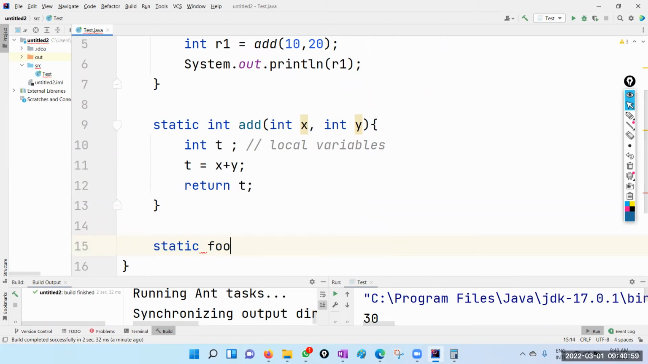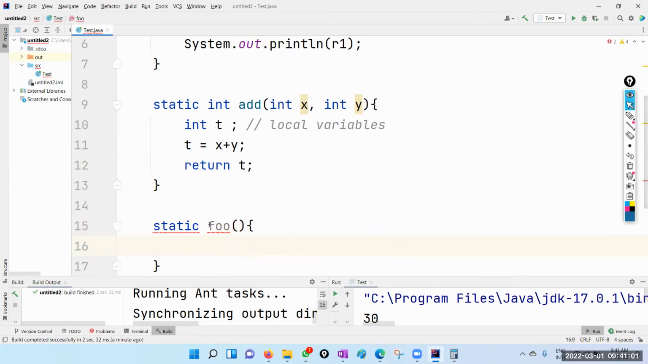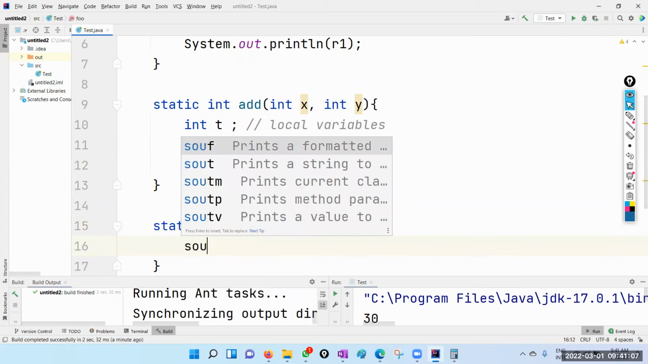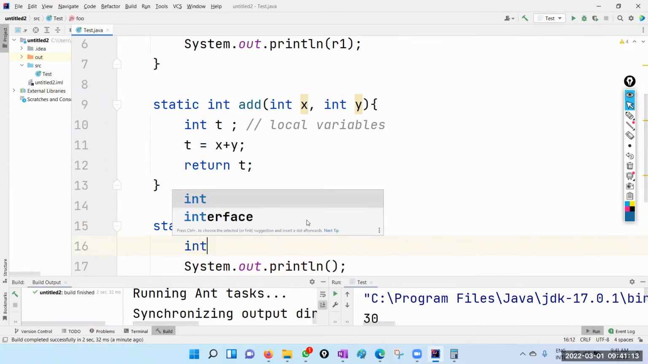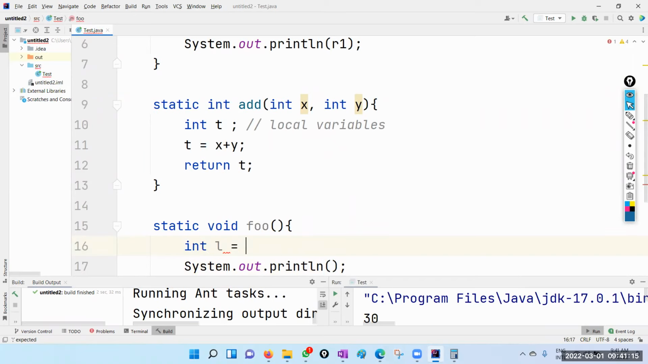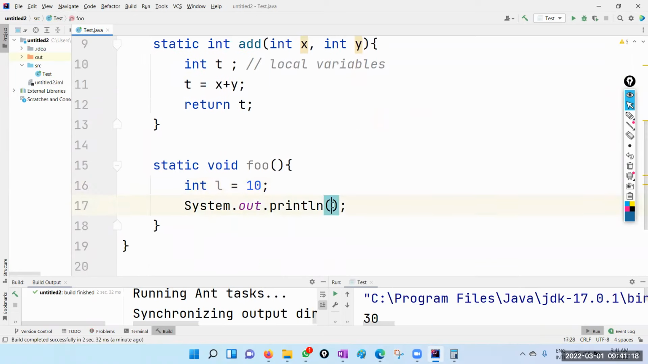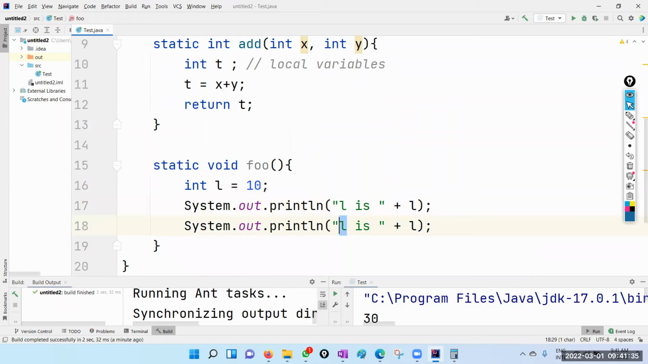Static foo, static void foo, System.out parameter, local variable int L equal 10. We print L, L is. And just print G. So global variables can be accessed from your methods. So you can call foo.